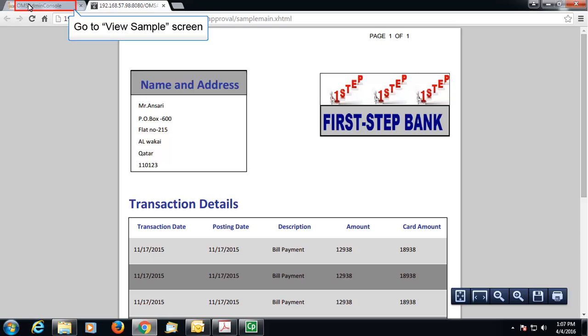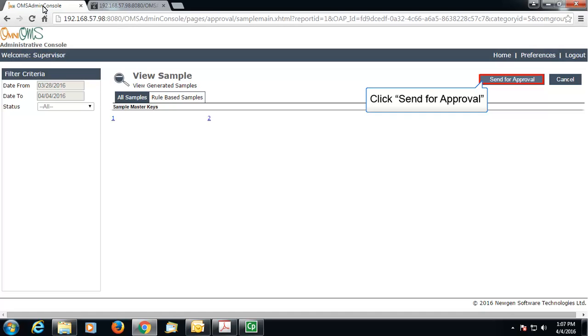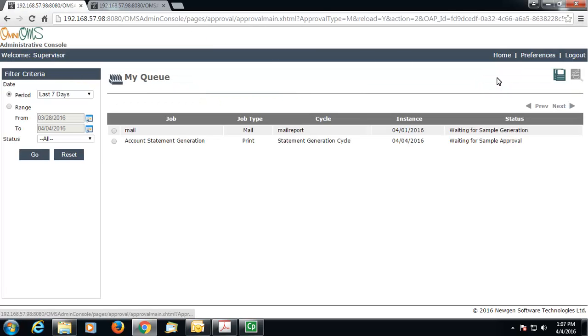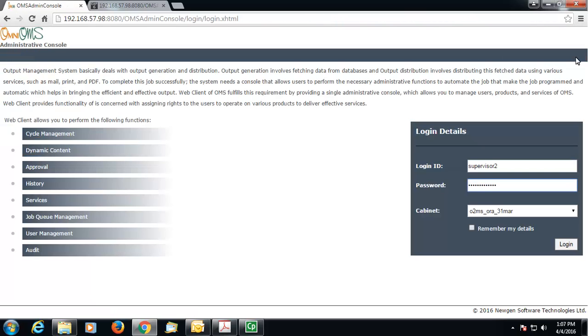Again, go to View Sample screen. Now, in order to send samples for approval, click Send for Approval button. To approve pending samples, it is necessary to log in with another user. Click Log Out button. To approve pending samples, log in with another user. Enter the required login details and click the Login button.